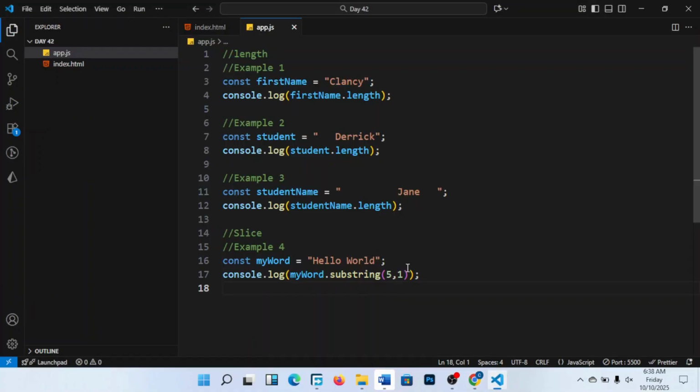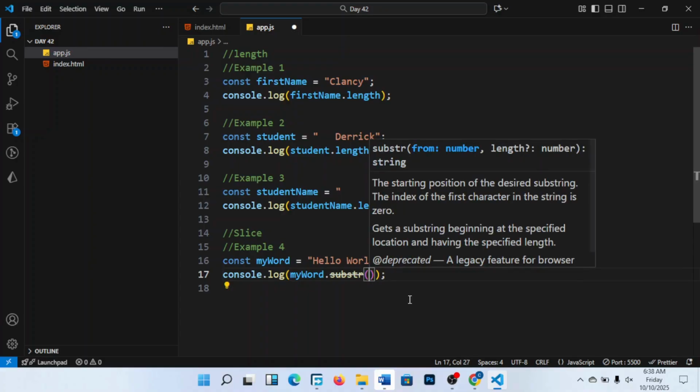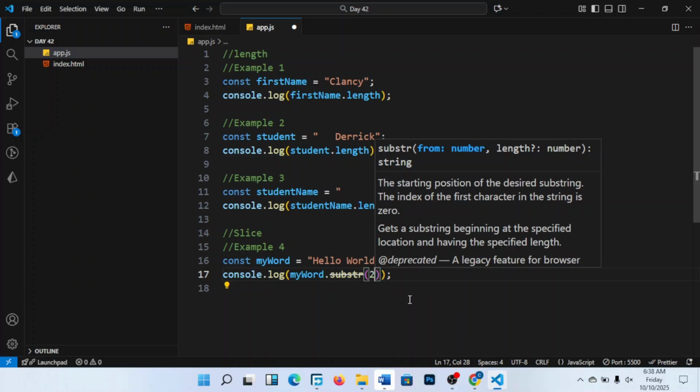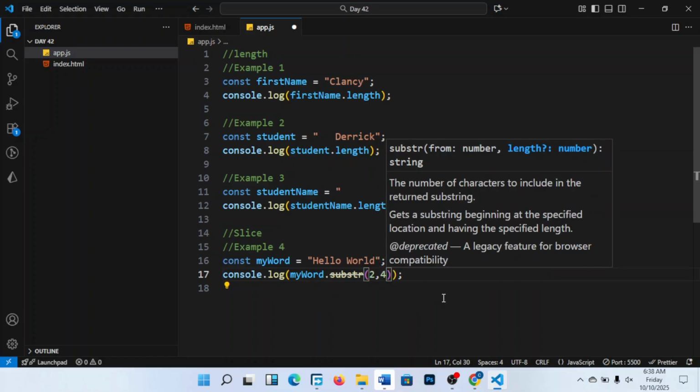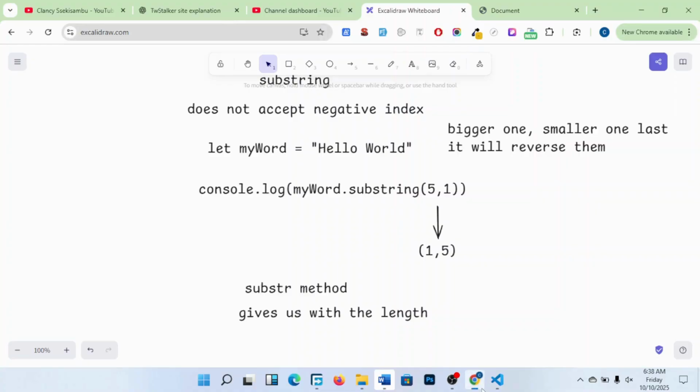So it looks like this. For example, let us say that we use substr on "hello world". Then we use it from a number to a length. I give it, for example, 2. Then the number after that is the length. For example, let me give the length as 4.